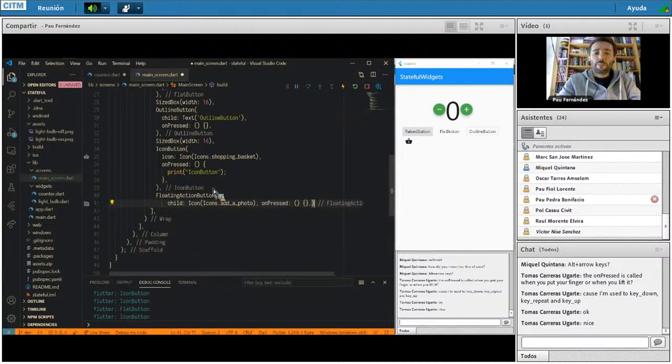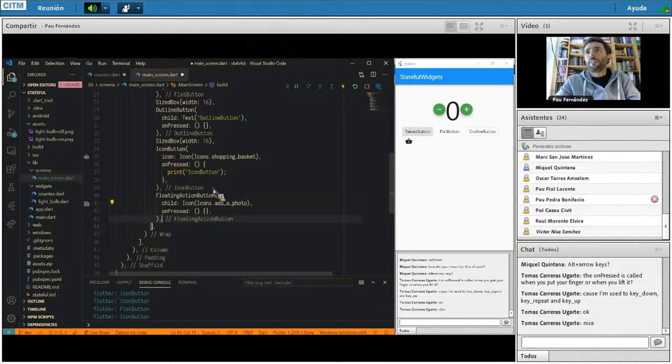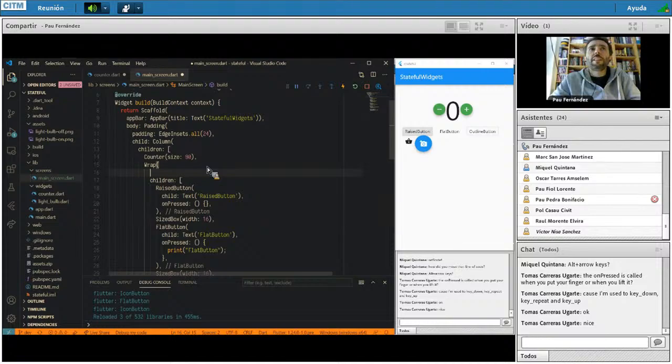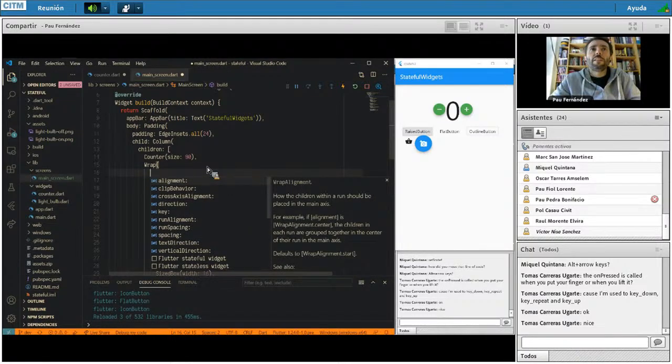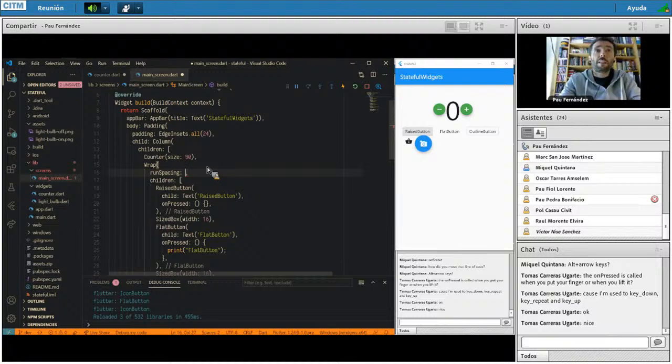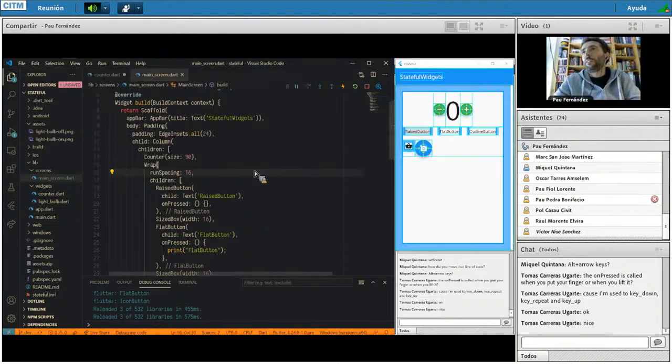Okay, so now I have this. It's ugly, but actually the wrap can put some space between one line and the next. I think it's runSpacing. How much space to place between the runs themselves? Yes, so runSpacing, I'll say 16. And then I have a spacing of 16 between widgets and also between rows. So that's super nice.